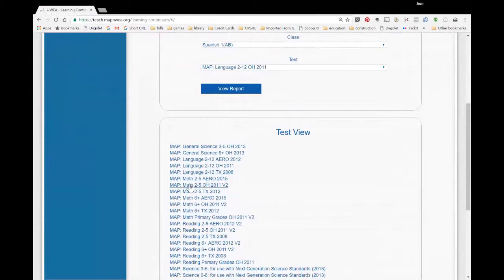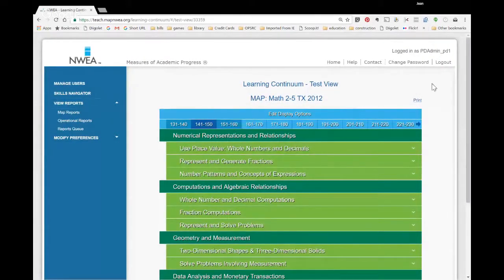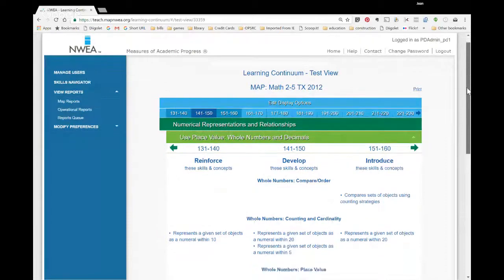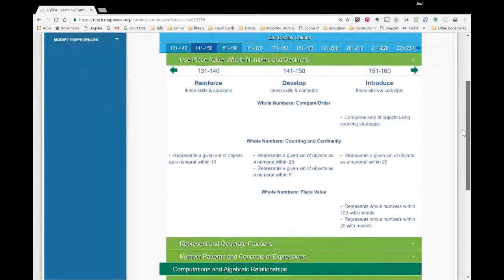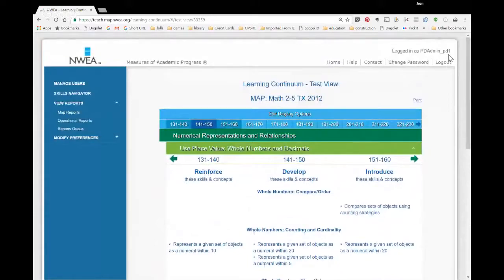So let's go back to math again. And it will show us this view, so I see the entire continuum. And if I click on any one of these, then it will show me the level at which the students should be reinforced in their material, where they should be developing their skills, and where you should be just introducing new skills and concepts to be developed later. So that's the learning continuum.